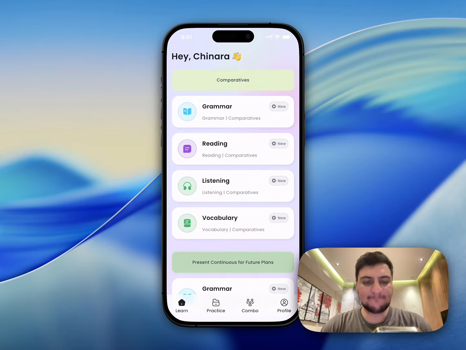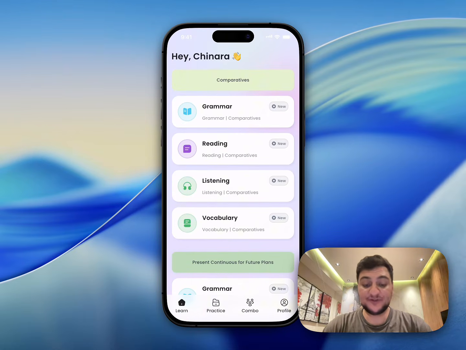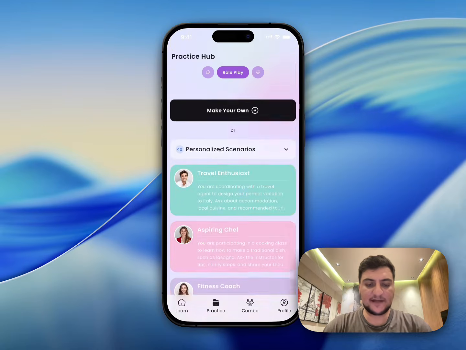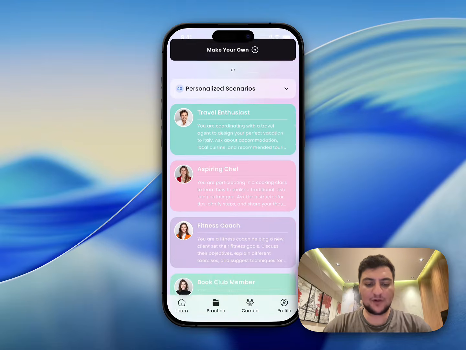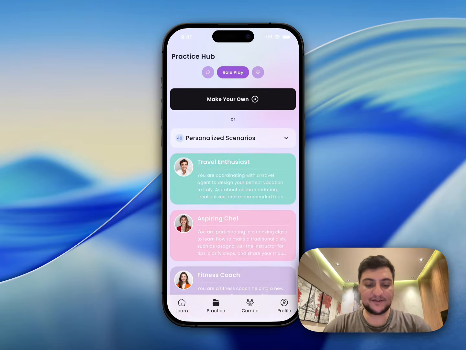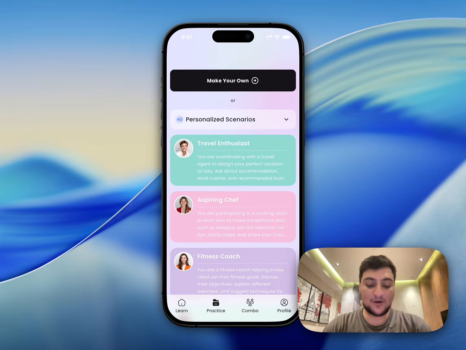Great, now I can see that Chinara's profile has opened and she has some tasks and there is no writing. So here are some learning tasks. Here is some practice section. There's a free talk, there's a role play section, there is, for example, a customer section because I'm a sales manager, and some role plays because of my hobbies.